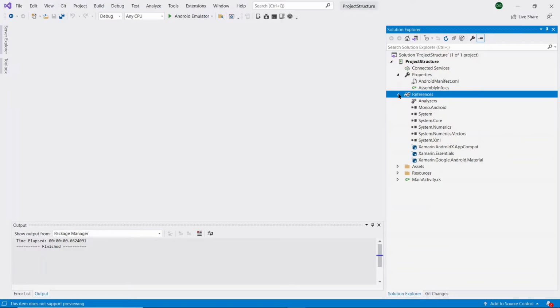Our next folder is Resources. Now I have opened the Resources folder.